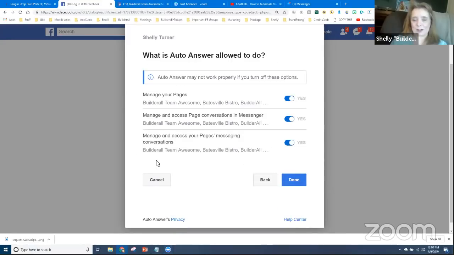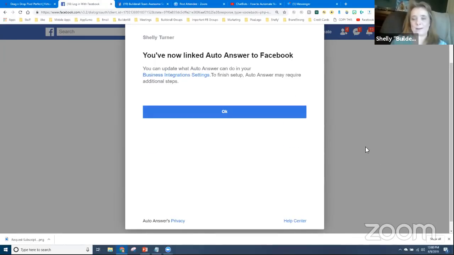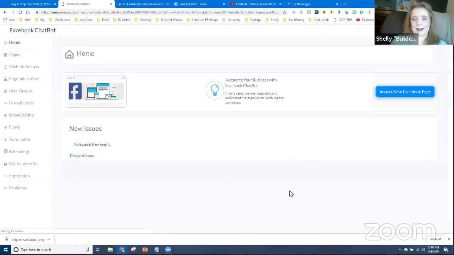And then these are the permissions. And it says it's going to manage your pages. It's going to manage and access conversations in Messenger. And it's going to manage and access your pages, messaging conversations. We want it to be able to do all of this or it's not going to work right. So don't change anything. And then you're going to click Done. And what it'll do is make sure everything's linked up like it's supposed to be. And then you're going to click OK. And it'll take you back to Facebook Chatbot right here.